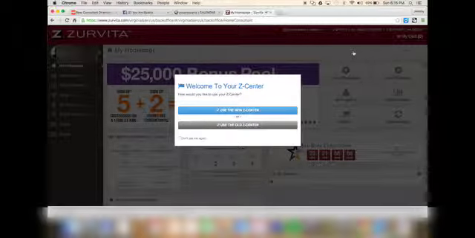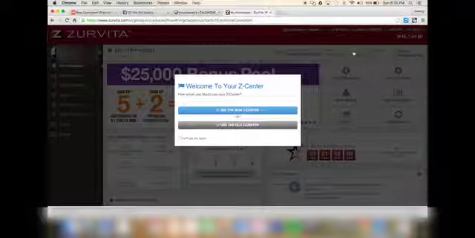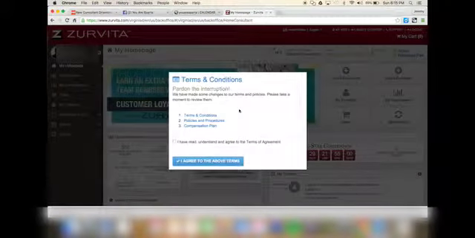Super easy. As you can see here, it's going to give you a welcome introduction. You have the choice to use the new Z-Center or an old Z-Center. If you're brand new, I just recommend you use the new Z-Center.